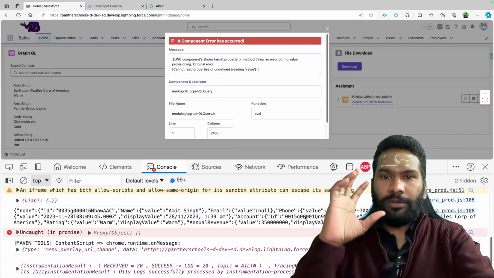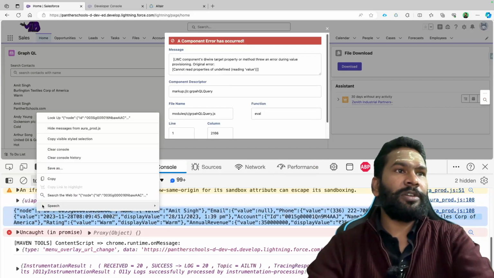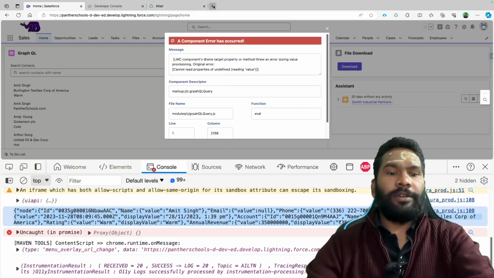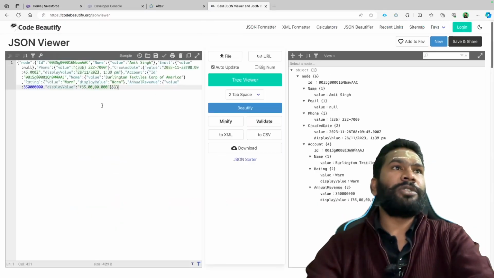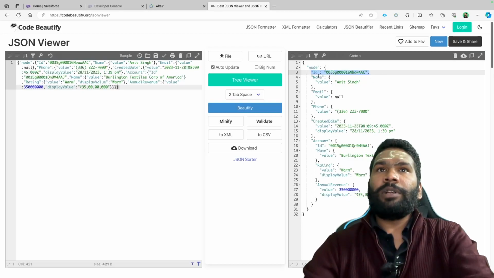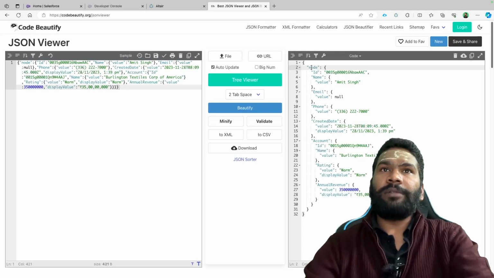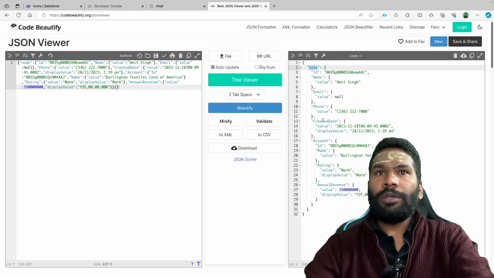We still don't know where the error is, but it still says cannot read properties of undefined, and we have got this result. Let's copy this, go to the code beautify JSON viewer, beautify this, and see which one is giving us the undefined value. Okay, node.id, that's good. So this whole object is our item. Under item we have got node, and node has name dot value, email, phone, created date. What field could be the error?